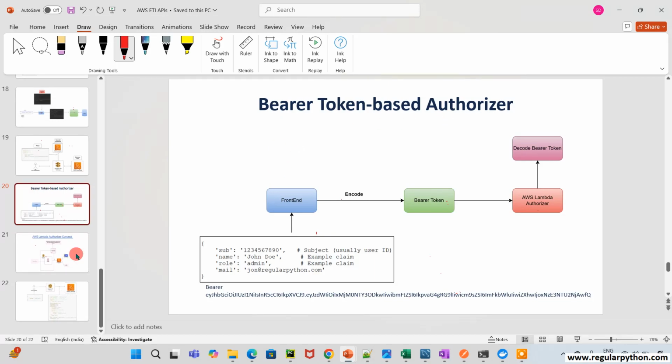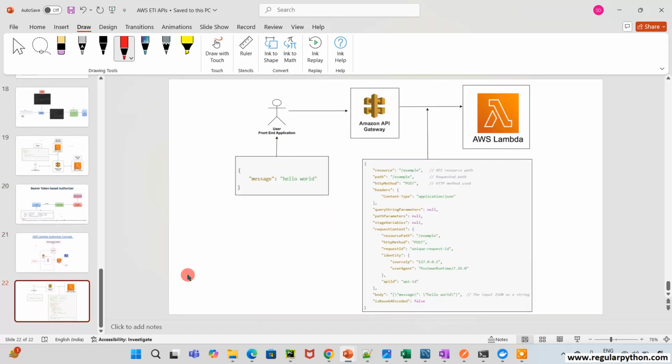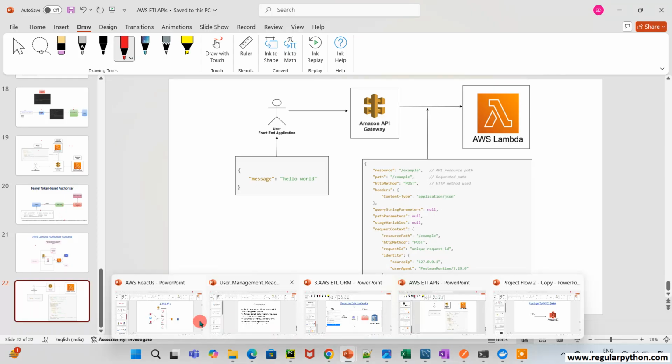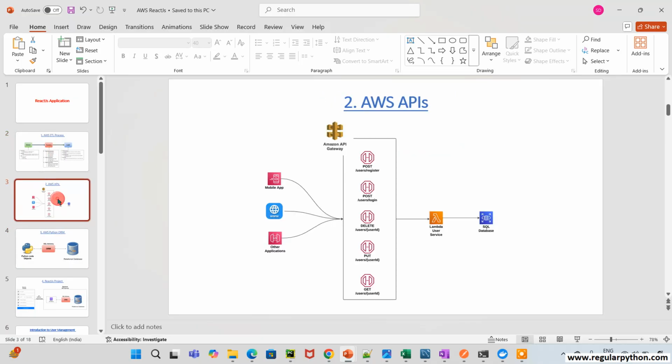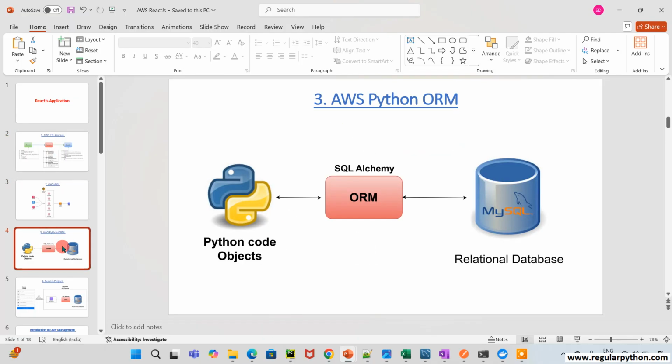What is a bearer token based authorizer? Everything I covered, so this is our second project. After that, I explained the ORM, another one of the most important topics in data engineering. The first one is the ETL process, the second one is the API Gateway, and the third one is the ORM. So this is also very important.